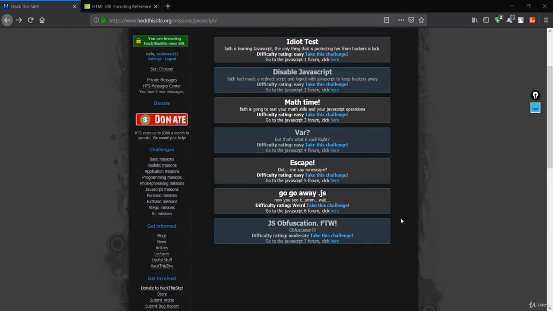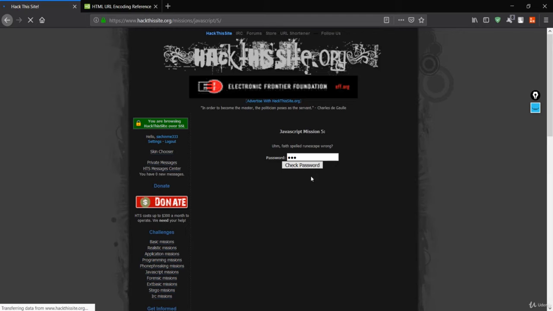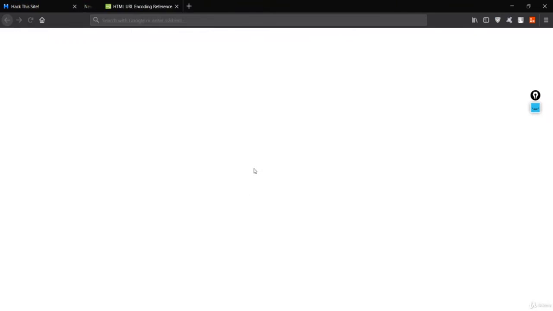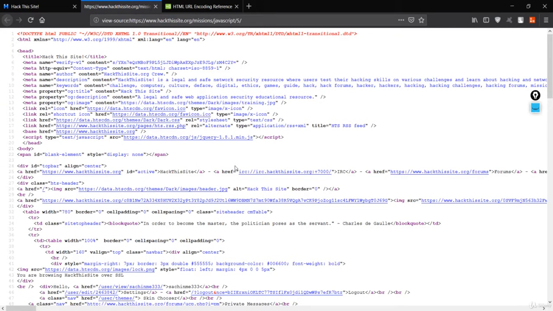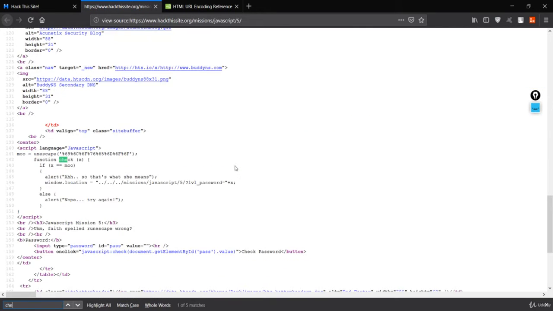Now let's take another challenge, which is our skip challenge. So let's see how this is. First of all, as always, let's see the page source. Pressing Ctrl U, Ctrl F for finding our check, which is check password over here, which is the button. And this is also going to call the check method as usual.